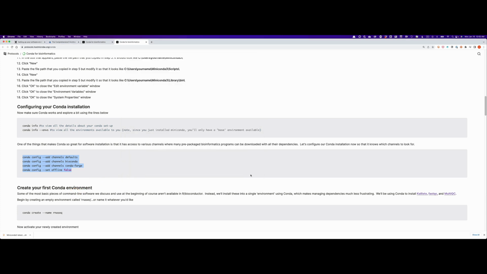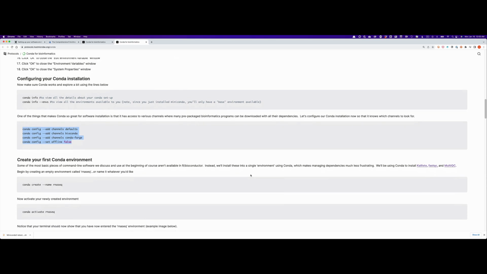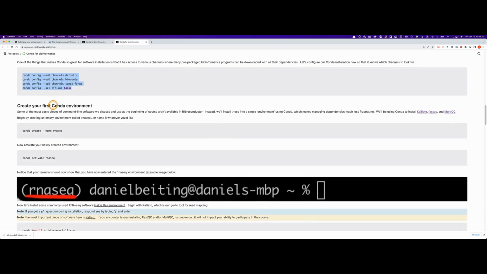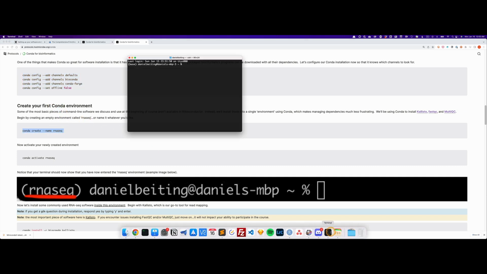With Conda already installed, configured, set up, and ready to go, we are now ready to use Conda to install Callisto. So if we scroll down, we're now ready to create our first Conda environment. To do that, we're going to copy this command. We're going to head over to our terminal again.